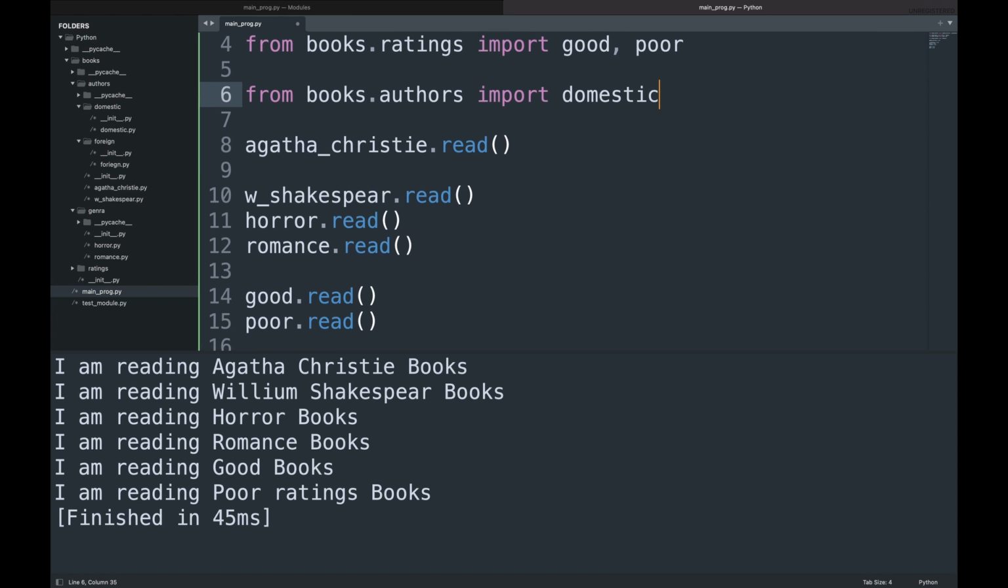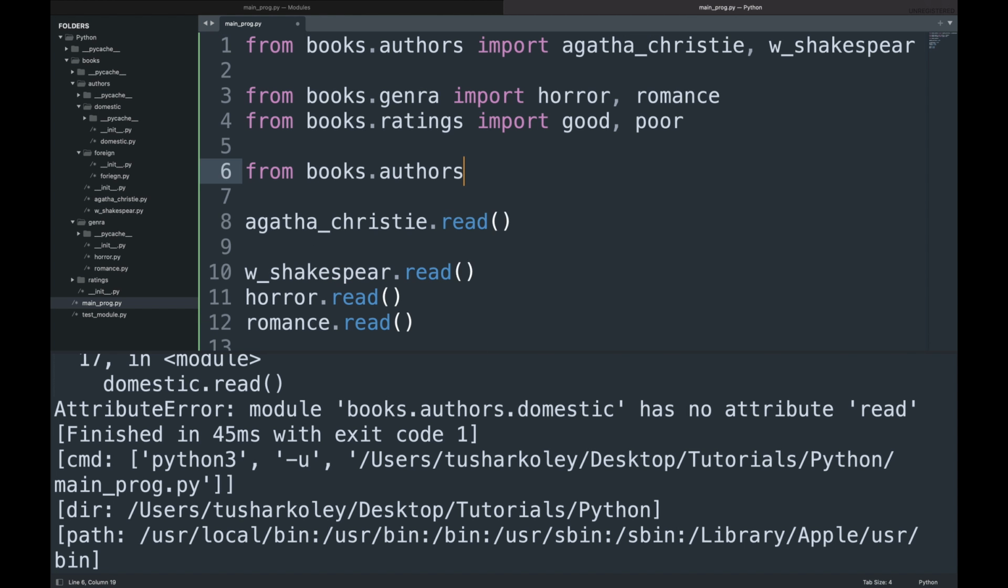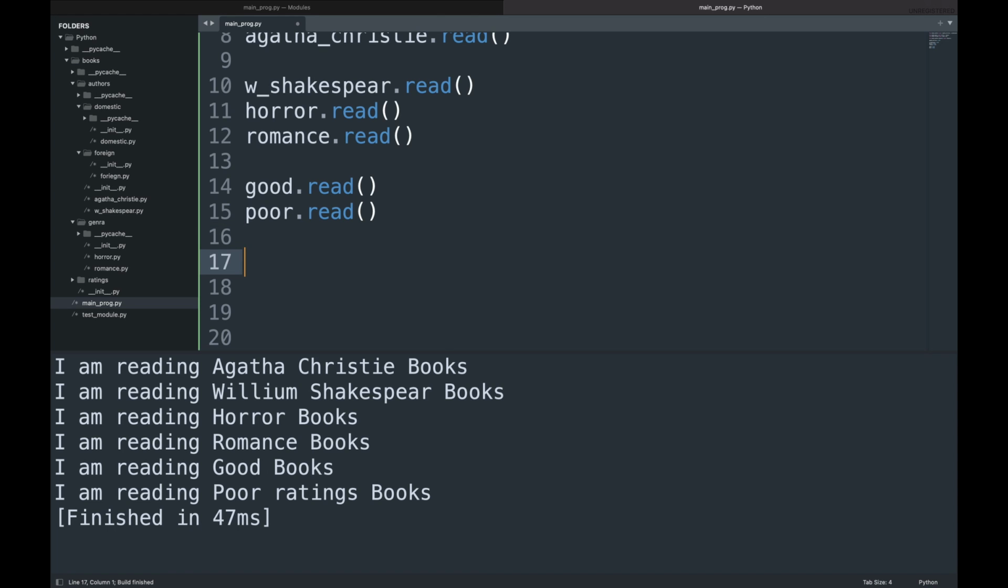Now you can call domestic dot read. I hope it works. No, it won't work, because domestic has another folder. First you have to import that folder: from books dot authors dot domestic import domestic. If you run it like this and then call domestic dot read, it will work.